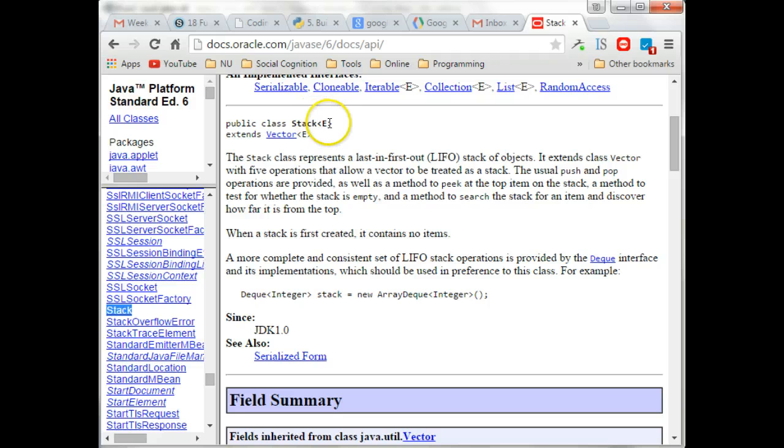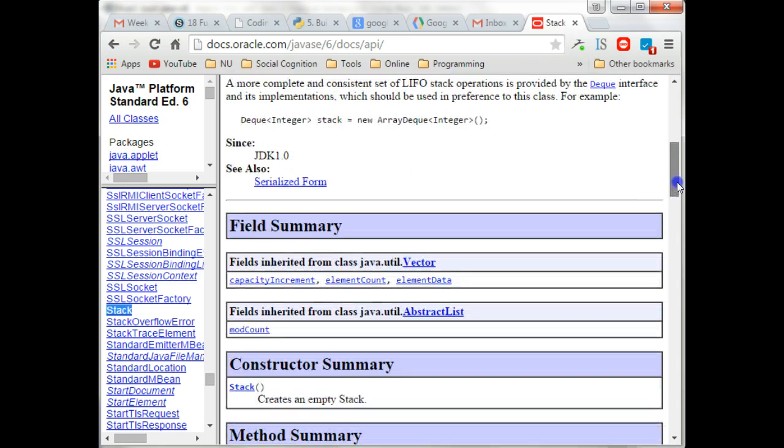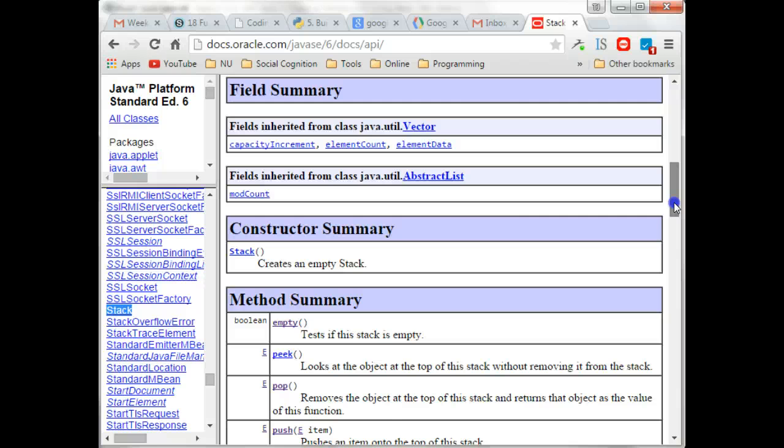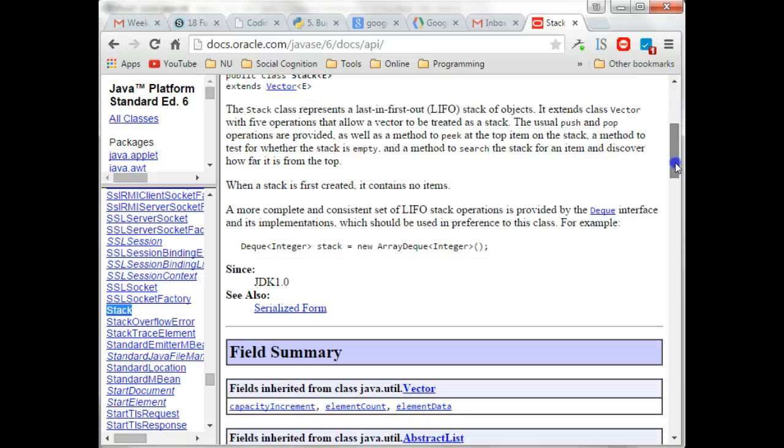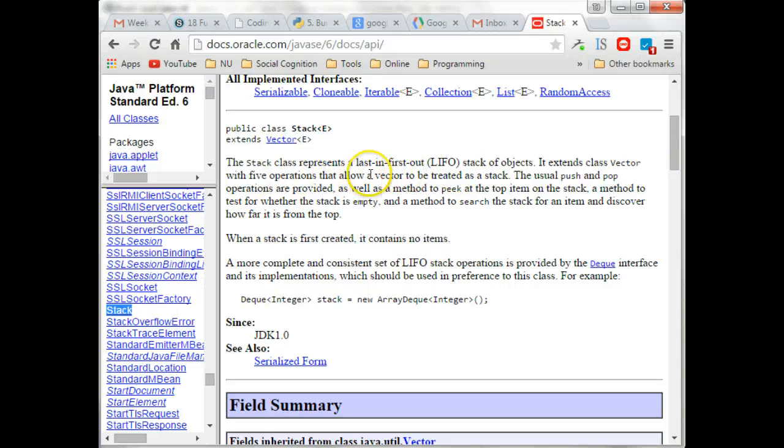So stack takes in angle brackets, so it's one of these generic types. You would put the type of thing that you're storing in the stack in these angle brackets in place of the E there. And what does it do? It says the stack class represents a last in, first out stack of objects. So what does that mean, last in, first out? Well, if you think about a stack of plates, if you stack up a bunch of plates, the last plate you put on the top is going to be the first one you reach for. It's going to be the first one you take off.